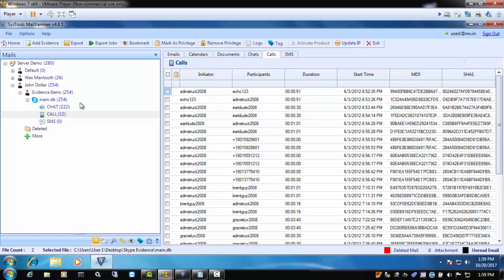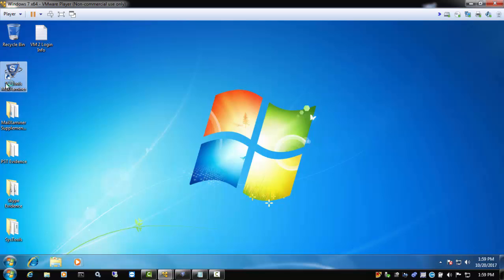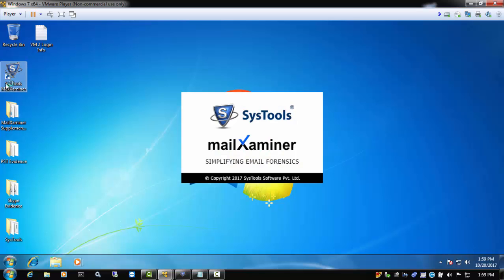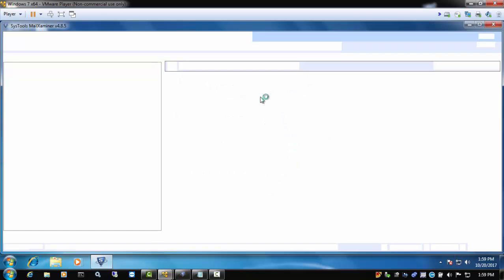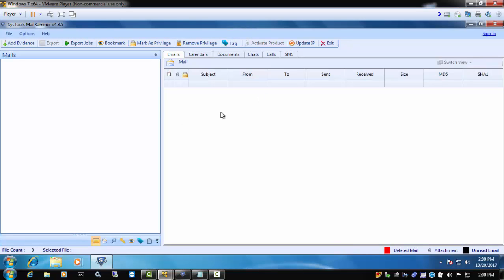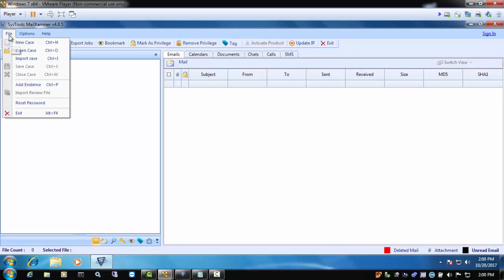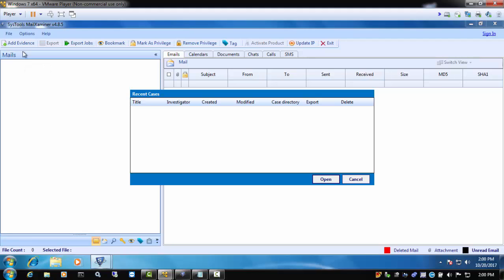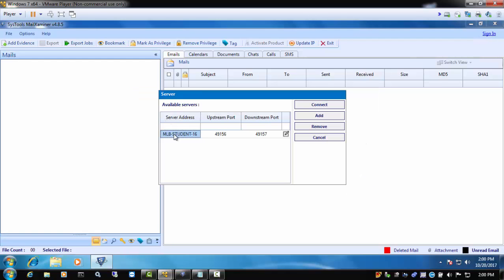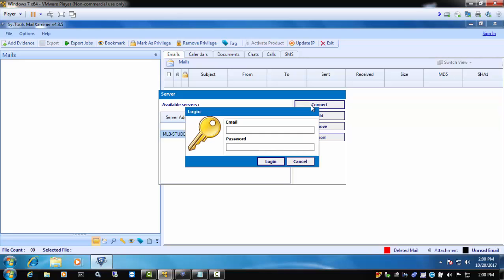Next, we'll log into the server from computer number 2. We will click on the locally installed MailXaminer application. Once the interface launches, we can click the File drop-down, and when we click Open Case, we see there are no cases listed. This is because computer number 2 has not logged into the server yet. We click Sign In, we select the server we want to connect to, we add our credentials, and we click Login.